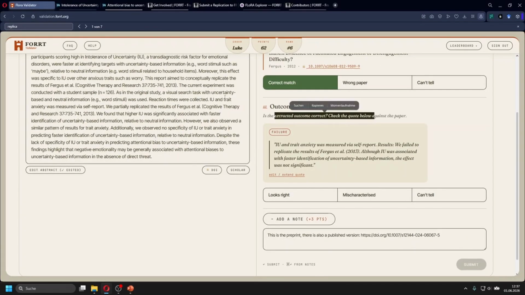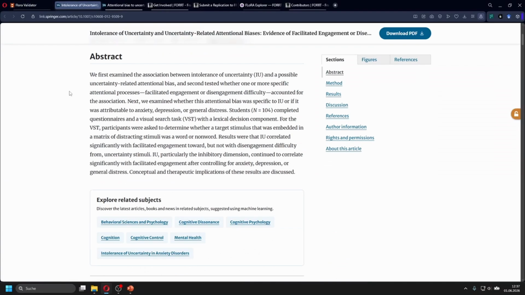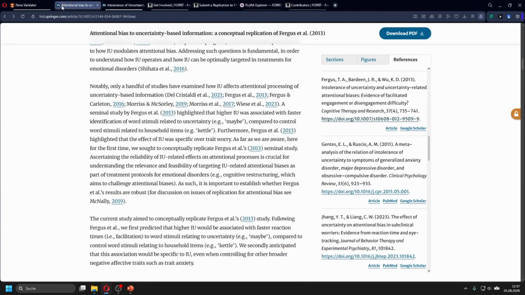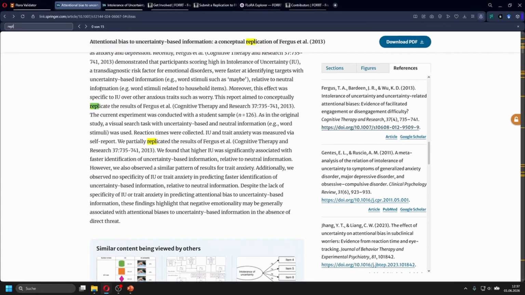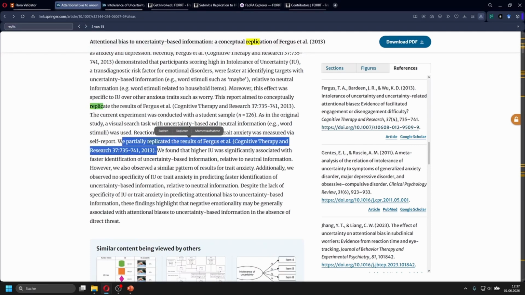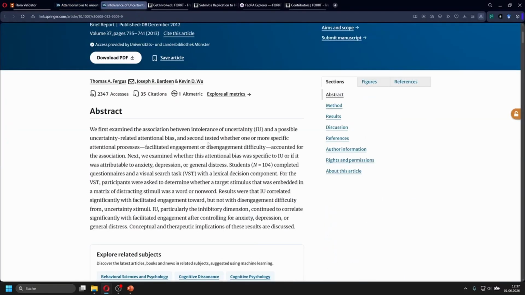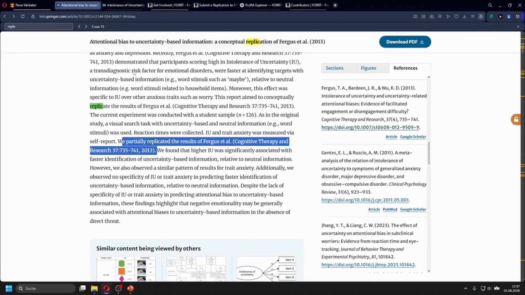Okay, next is the outcome. They say it's a failure. This is the original study, this is the replication. And here we can see we partially replicated the studies. And this can take more or less time, depending on how clear it is. In very clear failures and successes, this can take a few seconds. If it's mixed, we may have to go back to this one and check what this article was about, what this is about, and then if you're unsure, leave a note.